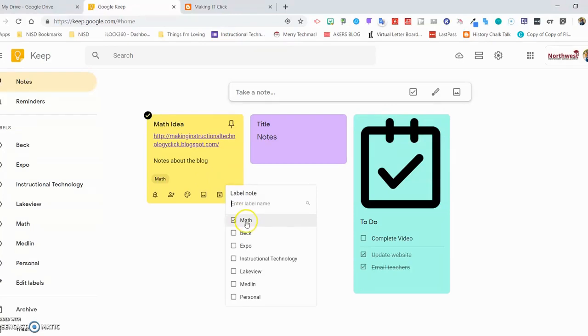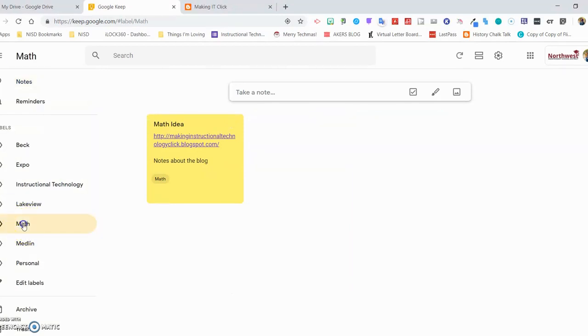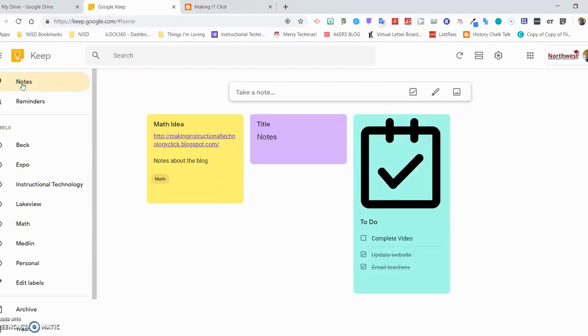You can see that now that label is here and it's selected. It also added this label over here to the left-hand corner so that later if I wanted to go and access other math sticky notes, then I could just click on that label and see what I've curated for that topic.